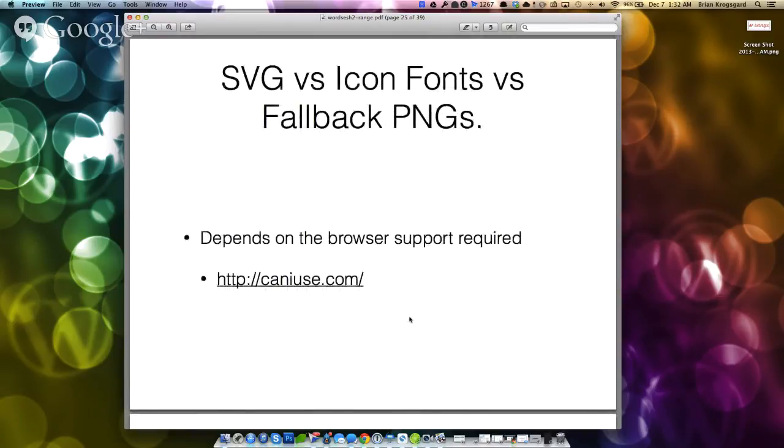SVG versus icon fonts versus fallback PNGs. This is something that's debatable for a lot of people and how they work. It really depends on browser support that's required. It depends on what you need in the icon or whatever you're using it for. If it's flat, then icon fonts are really handy. If you don't have too much fallback, or if the icon font or the image itself is not too necessary, then icon fonts can be great, because if they go away, nothing really changes.